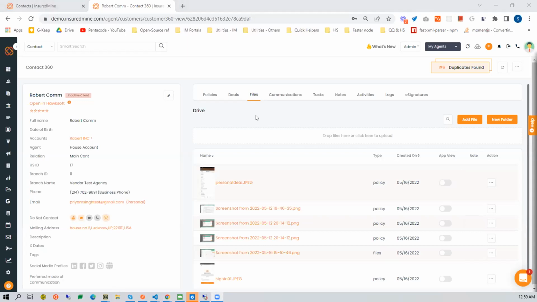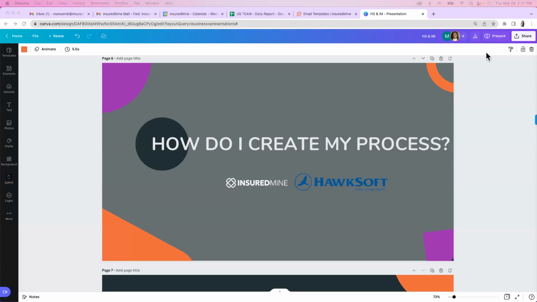So if you have a brand new prospect, someone you've never talked to before, this is going to depend on whether you want prospects in HawkSoft or whether you want to keep all of your prospects in InsuredMine. So it's going to depend on what your agency's flow is. Some agencies don't want prospects in HawkSoft, so they use InsuredMine solely for prospect management.